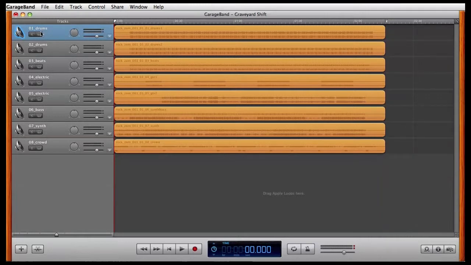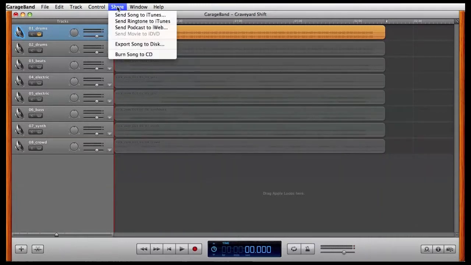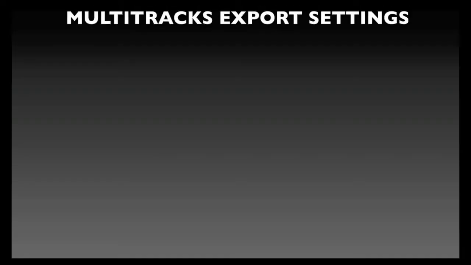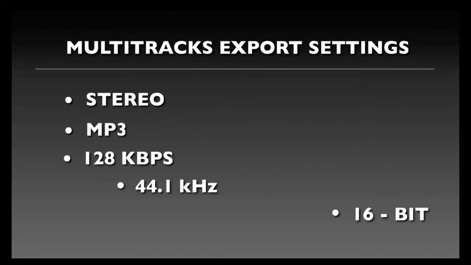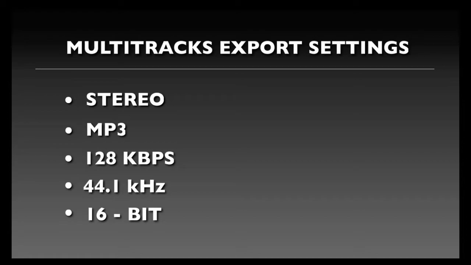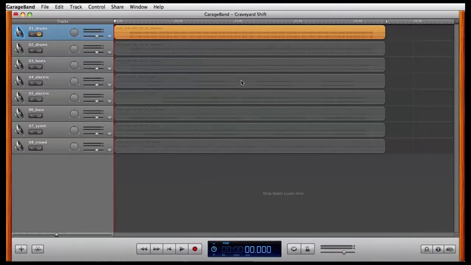Solo the first stem and export. Set your export settings to the following. Do the same with the 2nd through 8th stems. If you are grouping sections together, solo all the stems you want to be part of a group and export them as one.